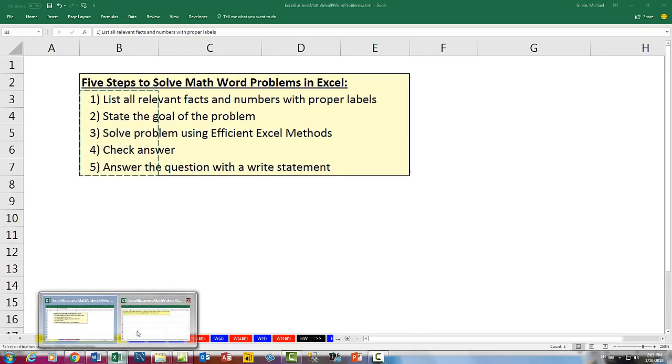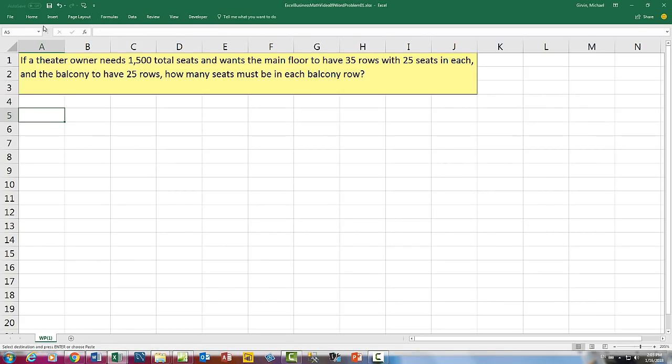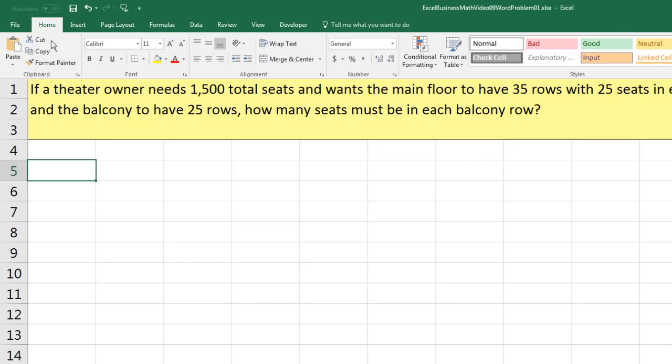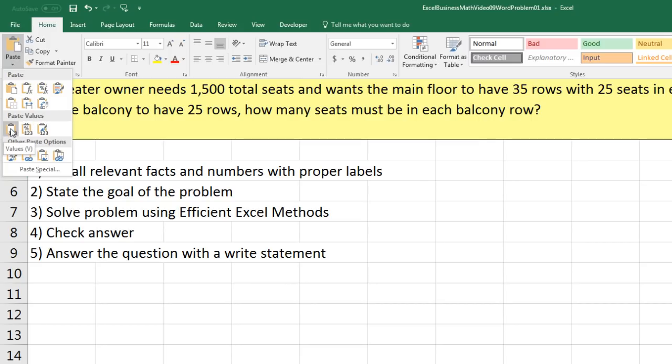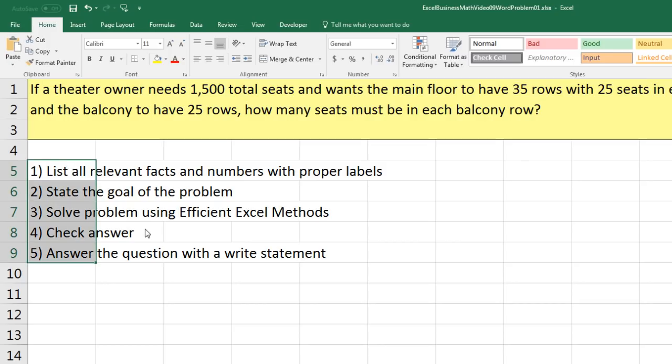Now when I go back over to my other Excel workbook, I'm going to come to the Home ribbon tab, and in the Clipboard group, I can directly paste in a certain way. If I click the drop-down arrow, now I can come down to something called Paste Values. And that icon right there means give me the values or the content only, not the formatting. So when I click that, there's my steps.